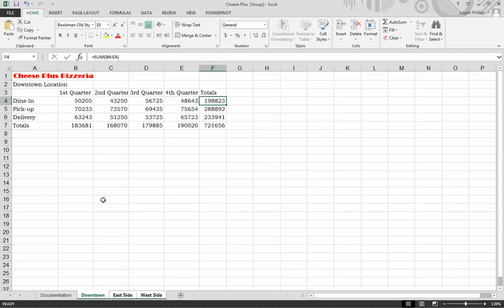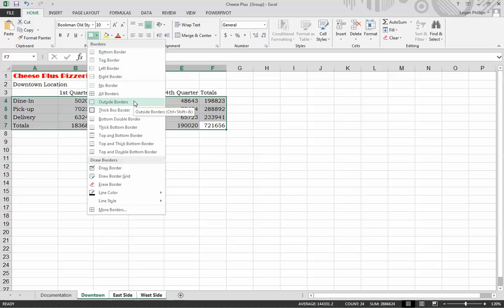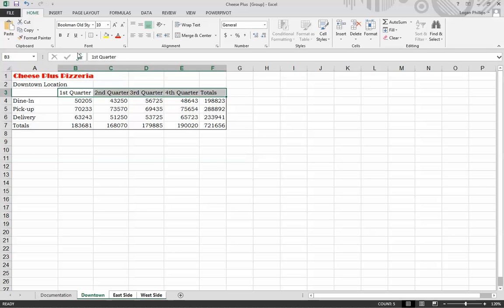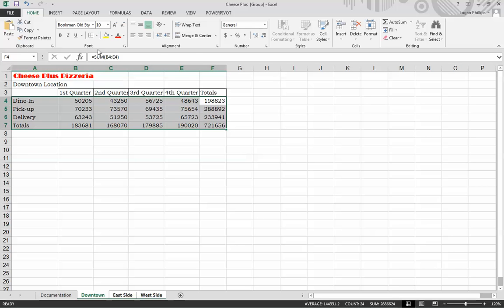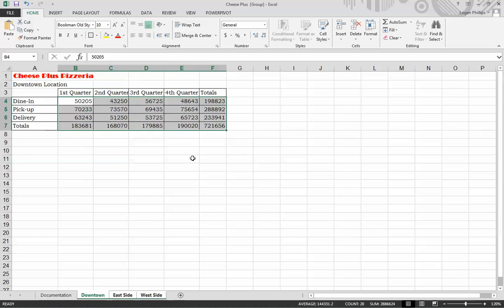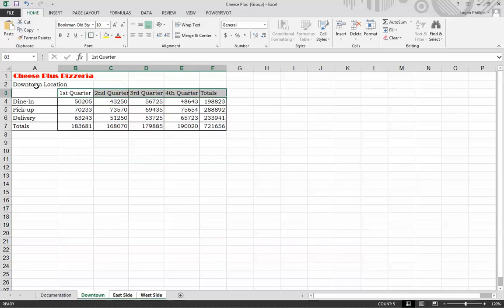We're going to improve the look of this now by choosing a formatting of our choice. This can be anything that you like. Really choose it yourself. I'm just going to do a couple simple formats. Outside borders. Actually, let's do all borders. And then I'm going to make a nice thick outside border. Again, this is just personal preference, you can do anything that you so choose.